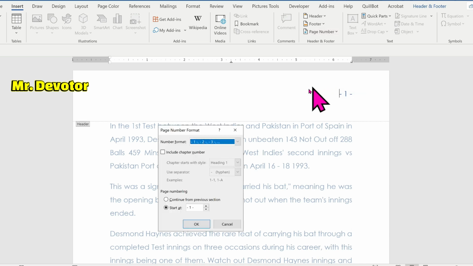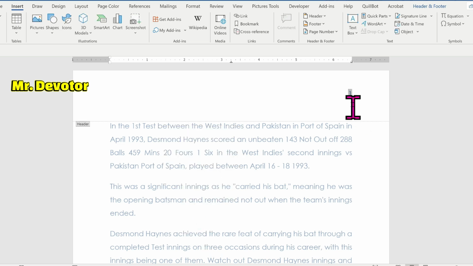So again go to the insert and click on the page number and click on the format page number, and here you can select the format of the page number. If you want simply 1, 2, 3, you need to select that, and you need to click on start at 1, click OK, and here you can see that the page number is starting from 1.